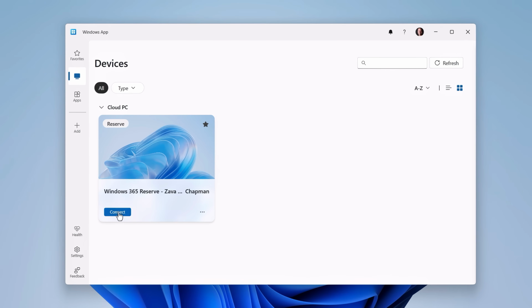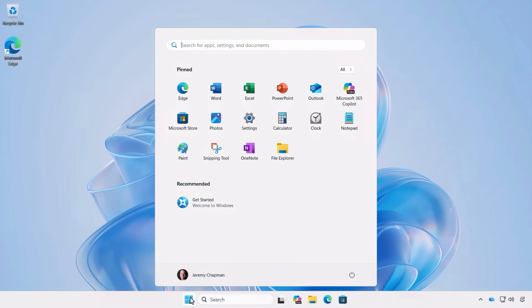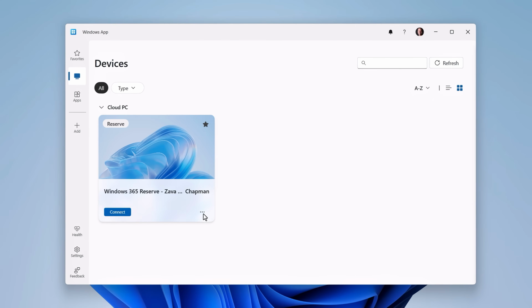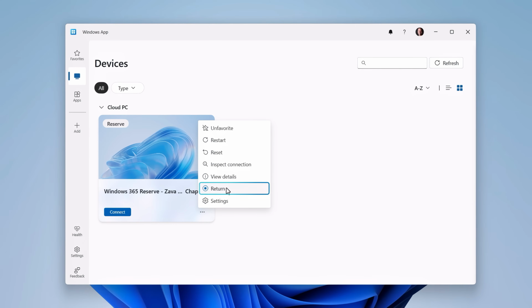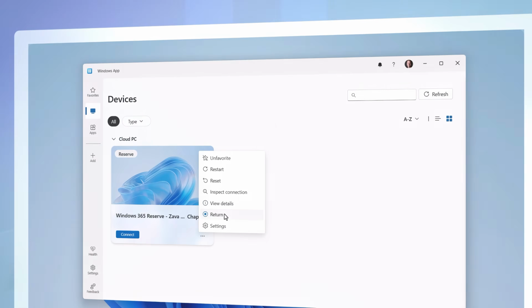So when I connect, you'll see the Reserve instance is fully business ready. It's got all of my apps and things that I need. And once I no longer need the Reserve Cloud PC, right back from the Windows app, I could return it myself to save the 8 remaining days that I have left, but I won't just yet. This means that I can now access my work environment if I ever need it securely from any device.